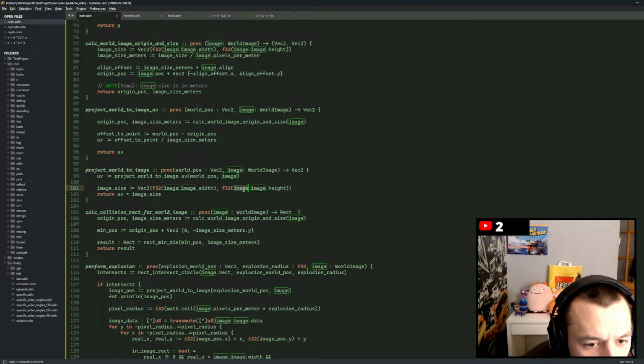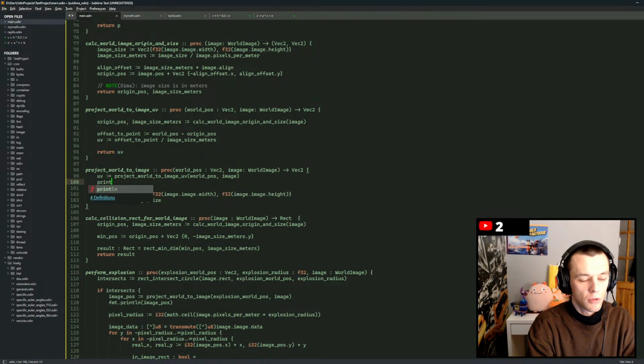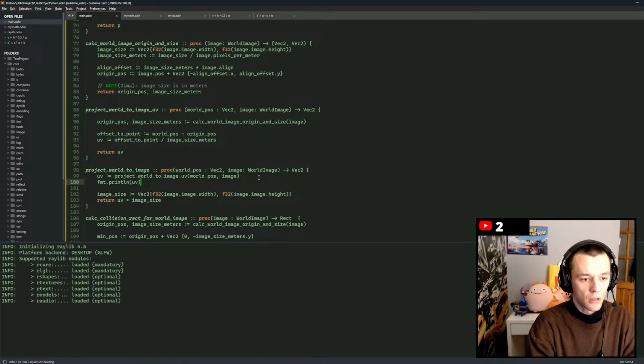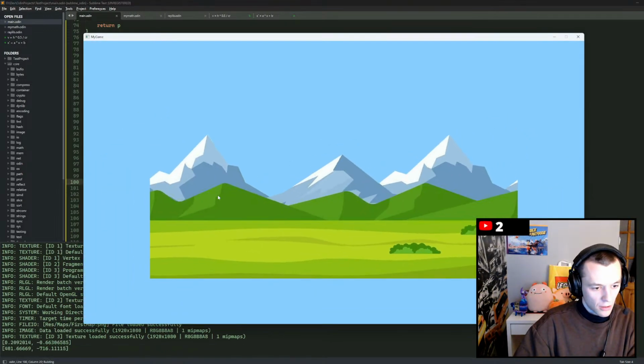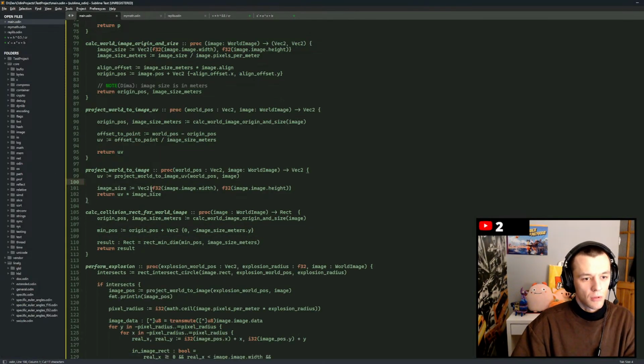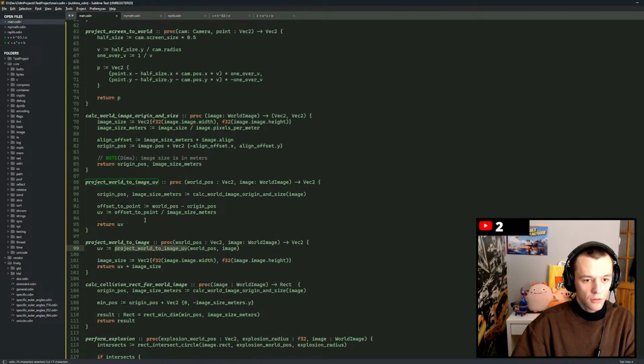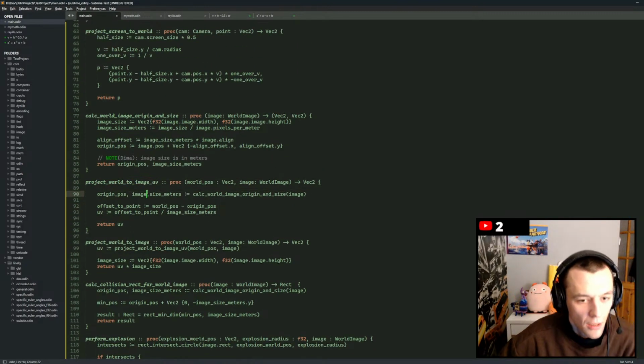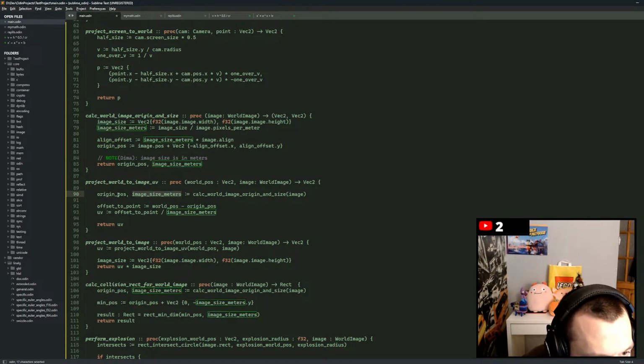Okay. Image size UV. Project world to image. fmt println uv. This UV is calculated incorrectly, I think. Yeah. Okay, so I know that this function works incorrectly. Okay, and what is going on here? UV. Offset to point.